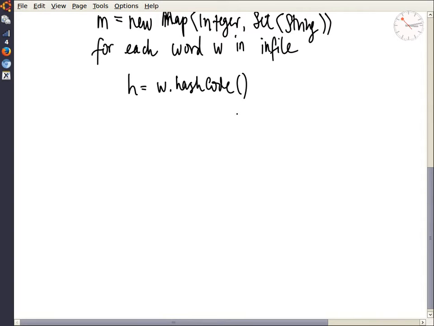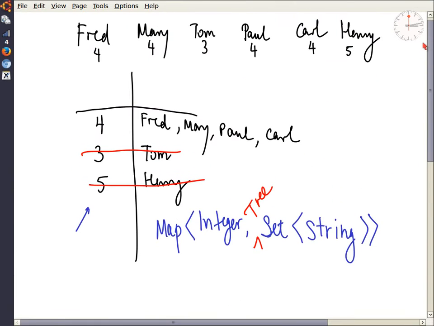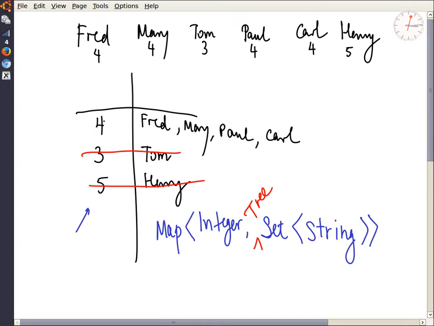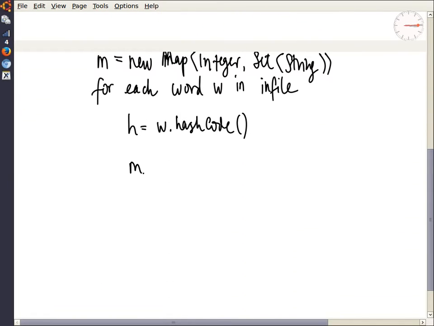All right, so now I need to do something. What do I want to do? I want to now add it to the bucket that has hash code H. So look at the case here. So I want to add it to this bucket. So can I just say that? That's not going to work at all, right? Because the bucket is not a word, the bucket is a set. So I need to somehow fish that set out first.